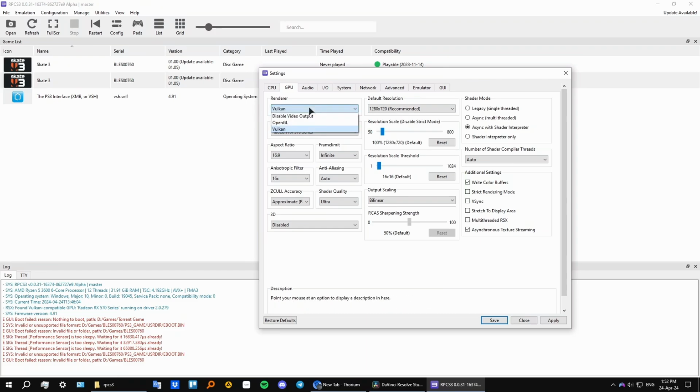Now, you can also change the renderer. So if you have an AMD card, Vulkan is better. If you have an Nvidia card, OpenGL is better. You can also select your video card if you have two. Most people have one video card installed on one PC. Okay, now also choose multi-threaded RSX. This will make sure that all of your CPU cores are used. And everything else you can basically leave untouched.